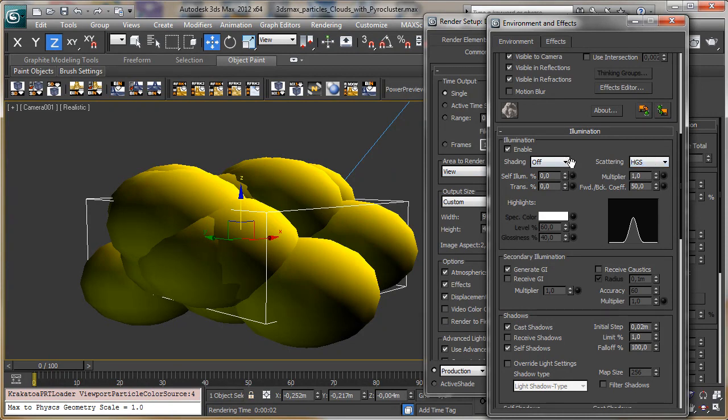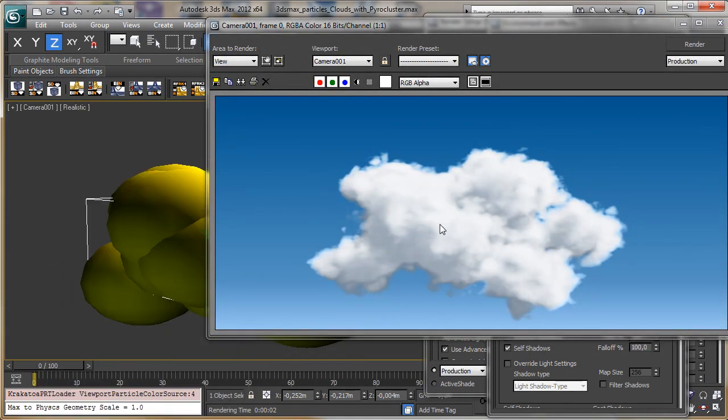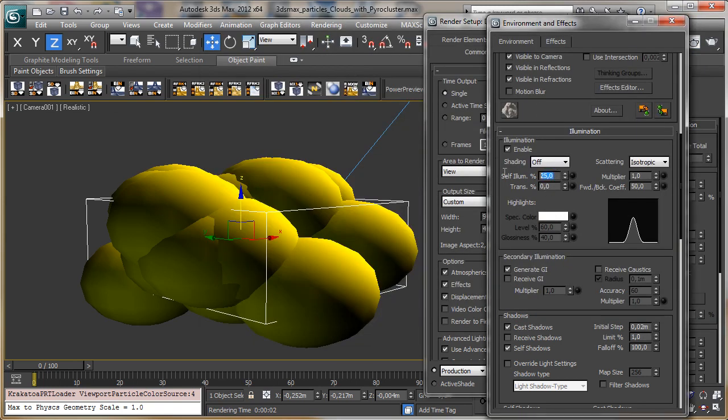Then other things we can have are, let's go back to the isotropic, is the self-illumination. And we know that we are adding the self-illumination, and you know that we can have, for example, 25% self-illumination. So you see that we have more lights inside the cloud. So we are simulating in any way the scattering of the lights in a better way, but it's not so useful in this case, so we can go back to 0.